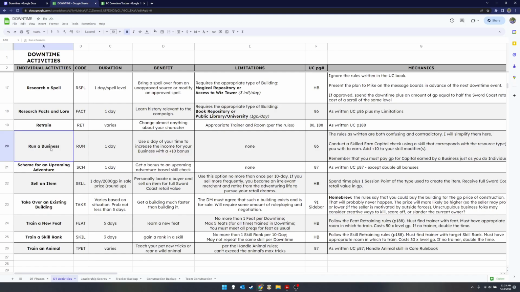Scheme. Oh, sorry, I skipped one. Run a business. This is the thing that you can do to make your own business do better. So you can spend 1 day and basically get a +10 bonus to your business's roll, which will earn you 1 additional resource that you were going to get.